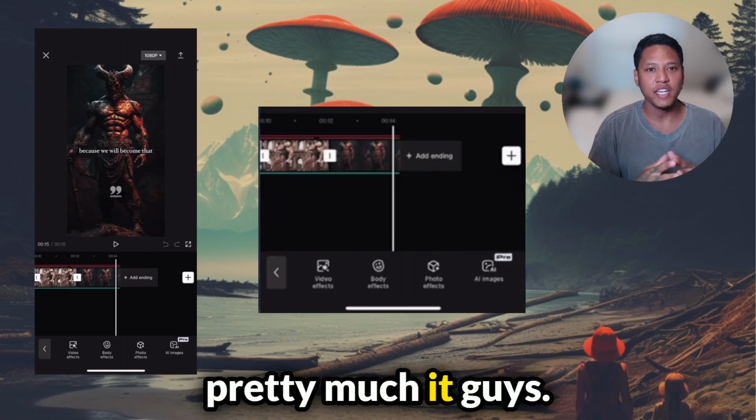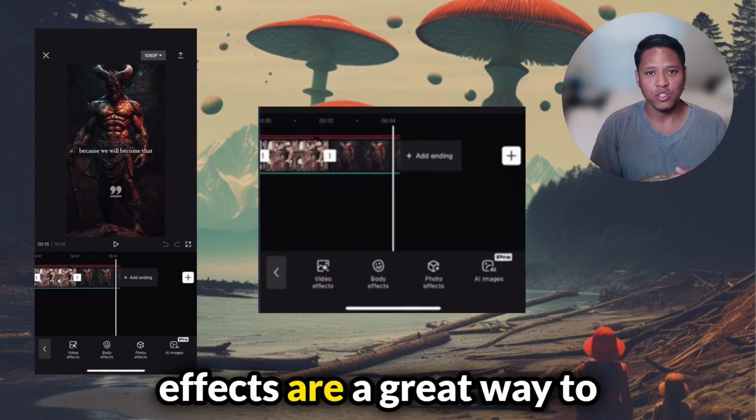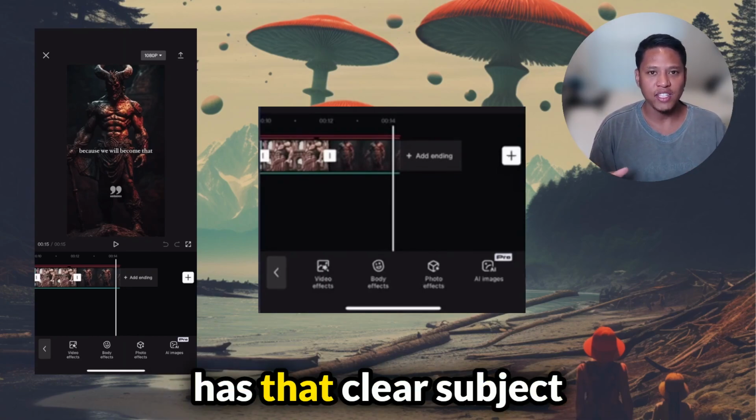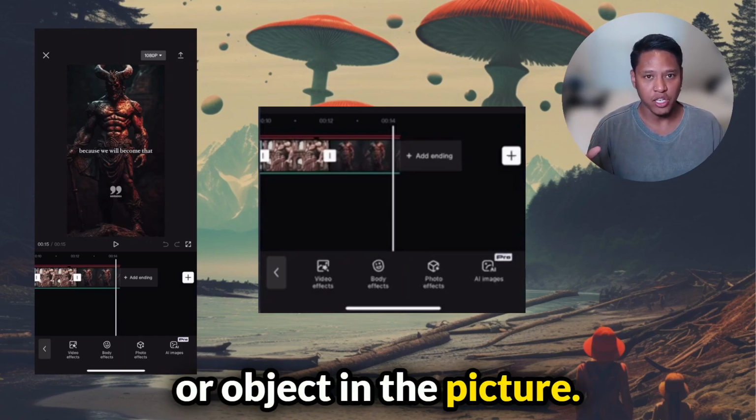But yeah, that's pretty much it, guys. I think both these CapCut effects are a great way to showcase your AI images or any image where it has that clear subject or object in the picture.